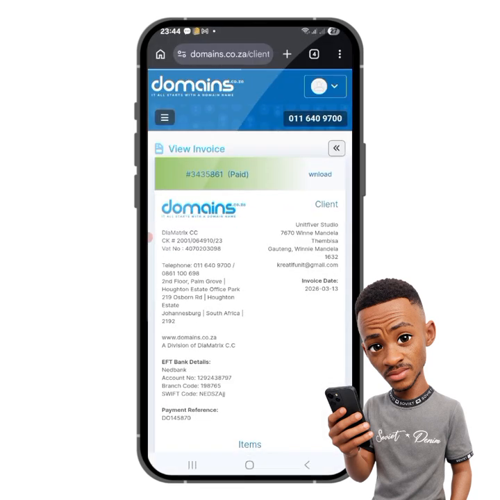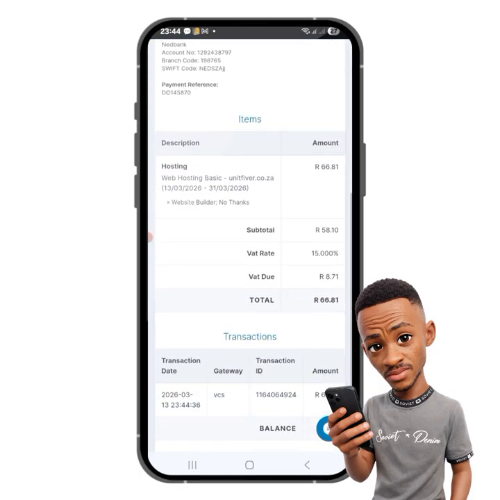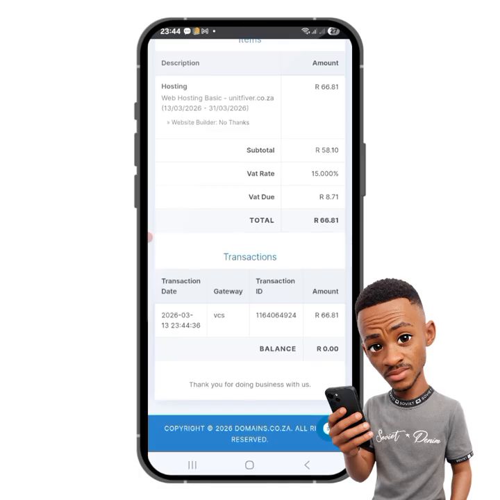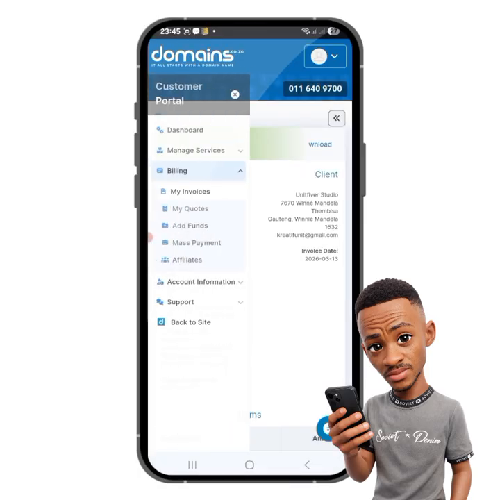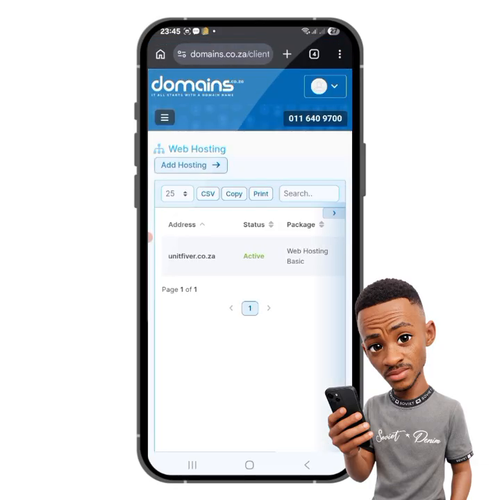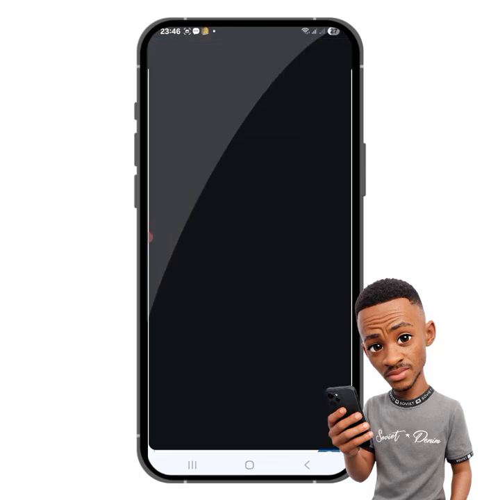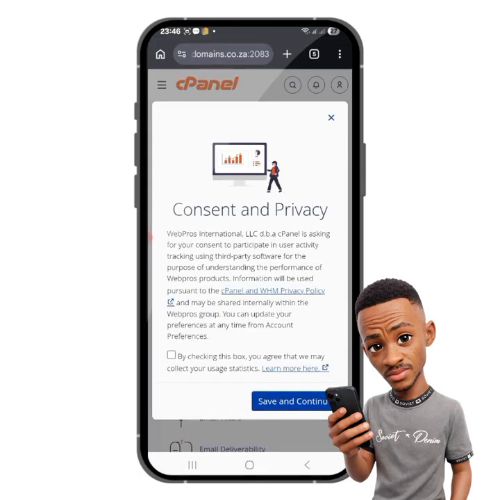We have successfully purchased our hosting plan and made our first payment. We will now proceed to set up our hosting files. We are now looking at our web hosting dashboard. Click on Control Panel Login to fully access our hosting features.